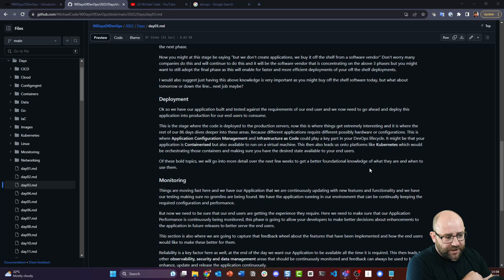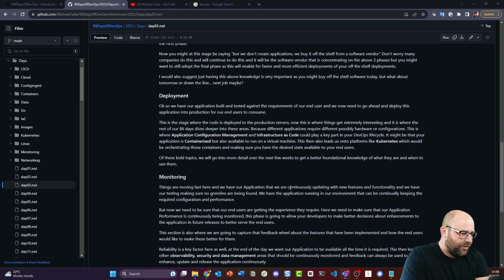This then also leads us onto platforms like Kubernetes, which would be orchestrating those containers and make sure you have the desired state available to your end users. Of these bold topics, the ones that I emphasized above, we'll go into more detail over the next few weeks to get a better foundational knowledge of what they are and when to use them, versus just using them for using sake, which obviously a lot of us do here because we don't have a particular scenario.